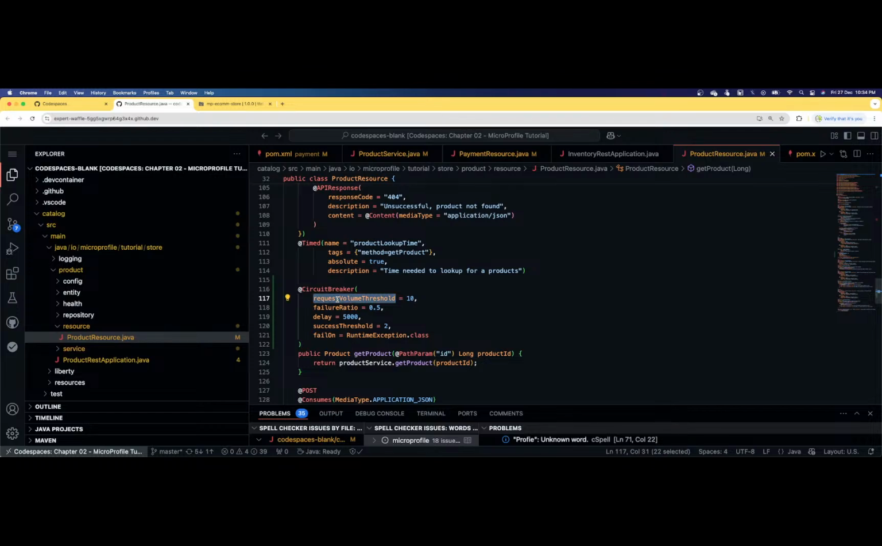Request volume threshold. If there are more calls, this will prevent the application from getting overloaded. So here we are saying that, okay, only take 10 calls. More than that, please do not take. If more than 50% are failing, it will evaluate 10 requests, and the circuit breaker will open and will not allow more calls to come in. Right? So this is a very good mechanism through which we can ensure the system is running smoothly.